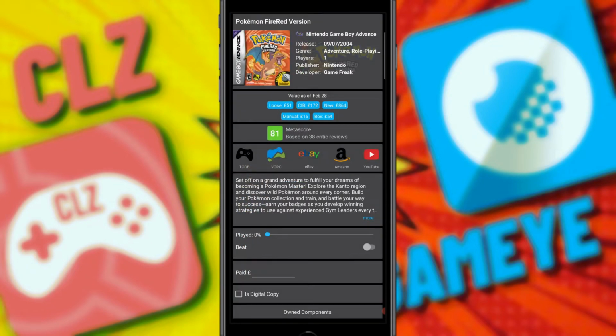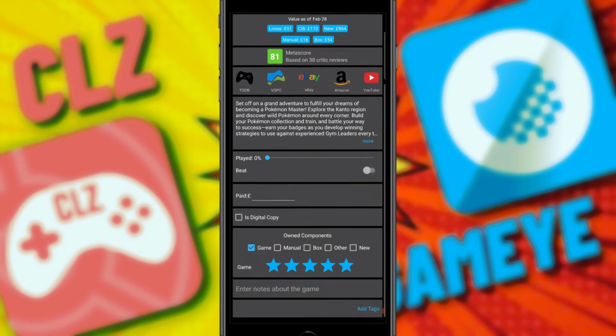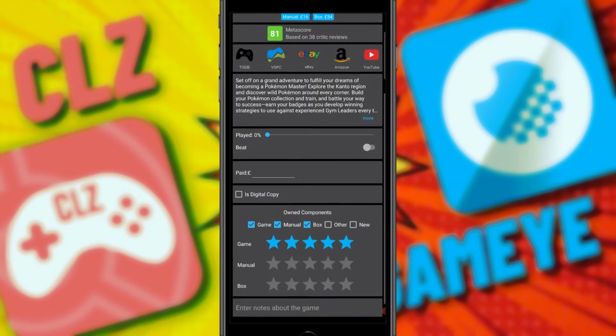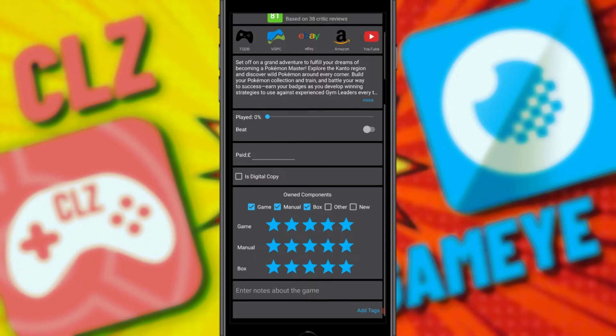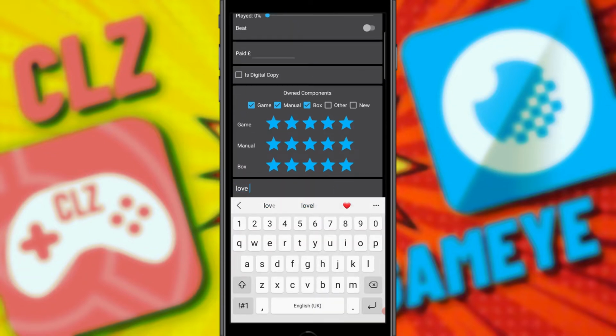After adding a game or games, you're then required to log the owned components, such as a manual or box, and then enter a star rating to keep track of how you feel it's graded. There's also the ability to add any personal notes too.